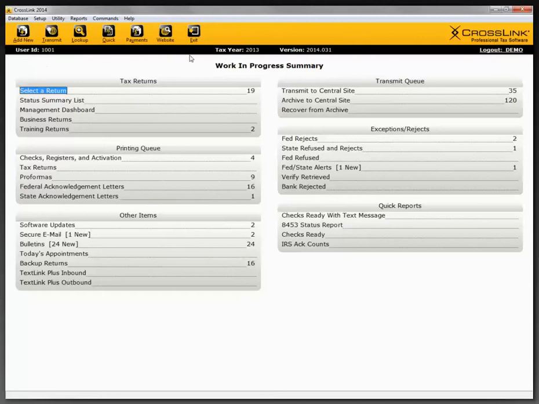Underneath the toolbar is the information bar, and this is very important. It starts off with the user ID number. This is how we identify you when you transmit a return or when you call our support. They might ask, what is your user ID number? And that's right here at the top of the program.